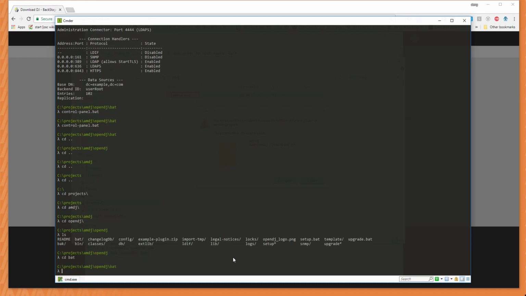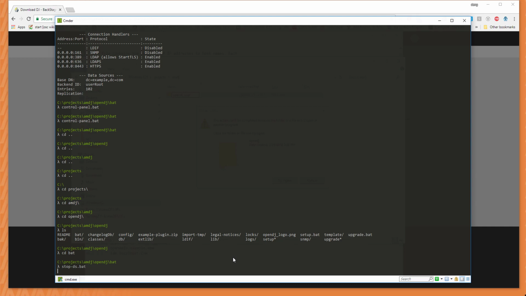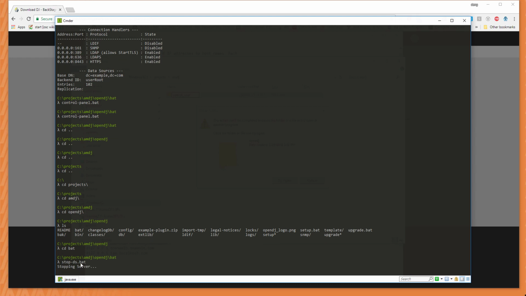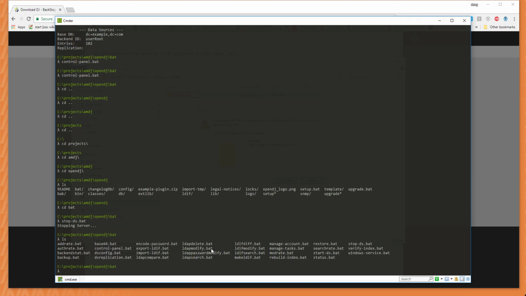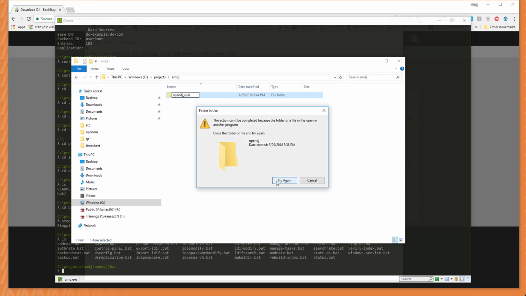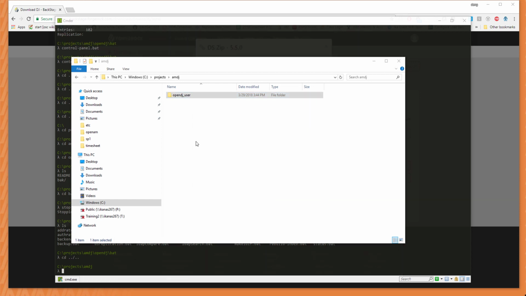Let's stop the server. When you start or stop the server, you can use the command stop-ds to stop the server, or the command start-ds to start the server. That's listed here: start-ds.bat and stop-ds.bat. You don't really want to use the Control Panel to start and stop the server, because sometimes you will have problems. You want to use the command line with admin privilege to do that. Okay, let's see if we can copy it again. Still can't modify it? That's interesting. Okay, it's modified now.